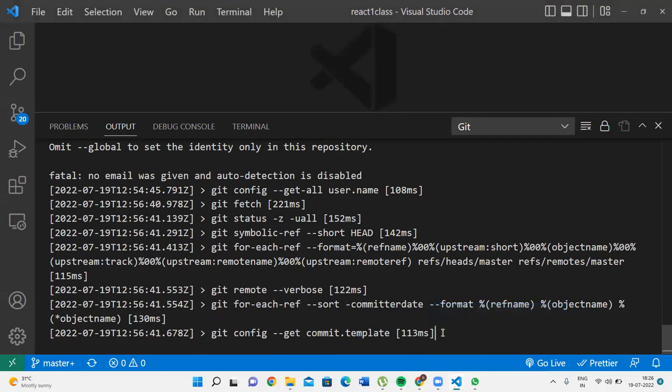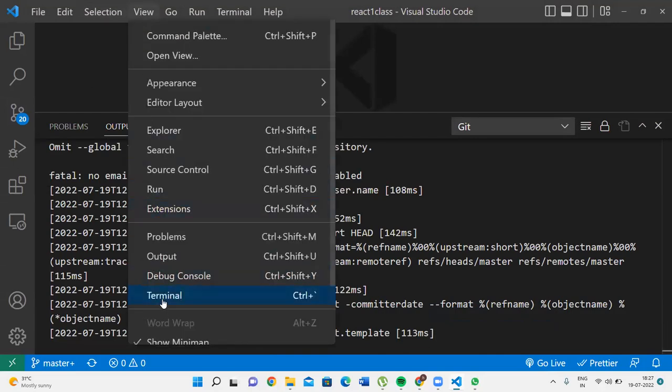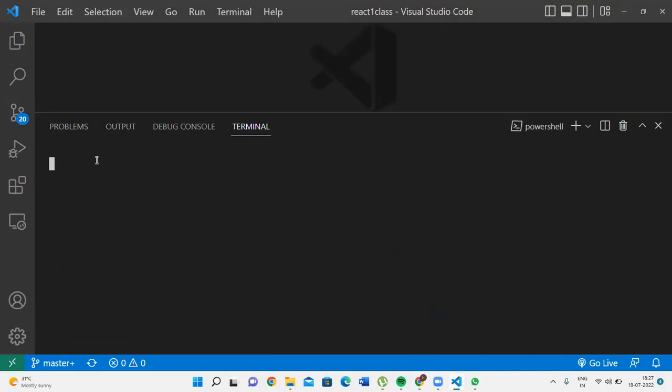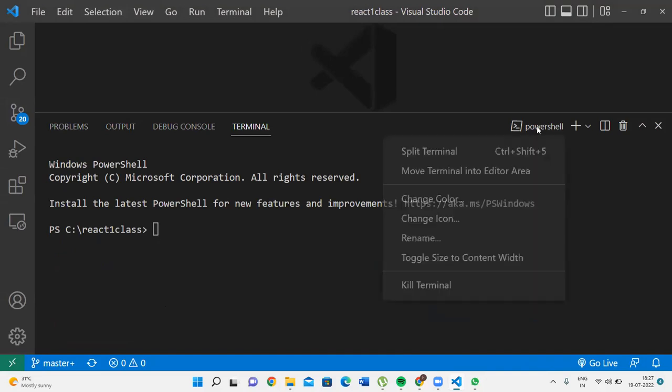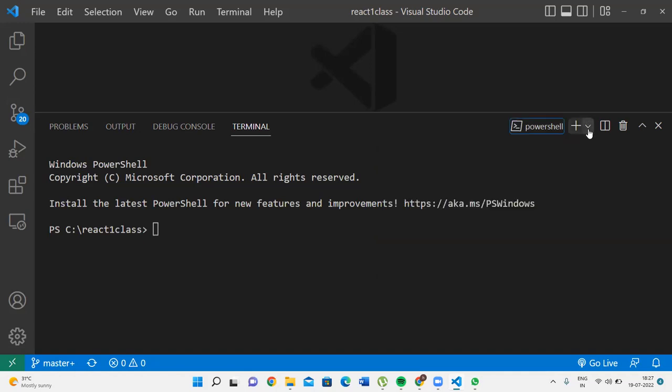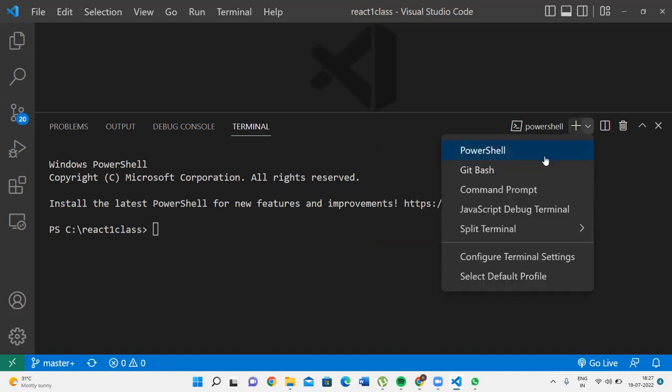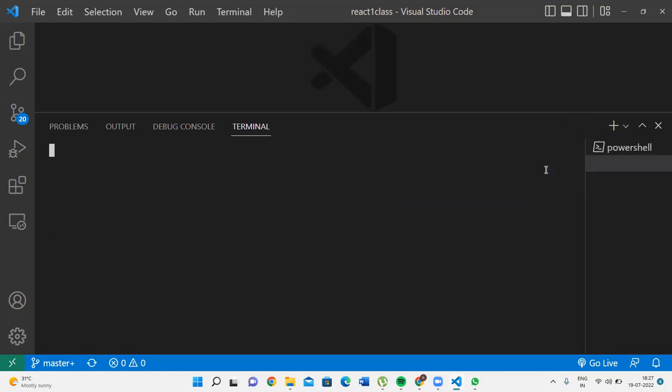Do one thing, or else come to the terminal. Open the terminal. Just a minute. Select this PowerShell option. Not that one, there is a down arrow button. Select that one. There you should see Git Bash. Git Bash. Yes, now you should see the Git Bash command line.